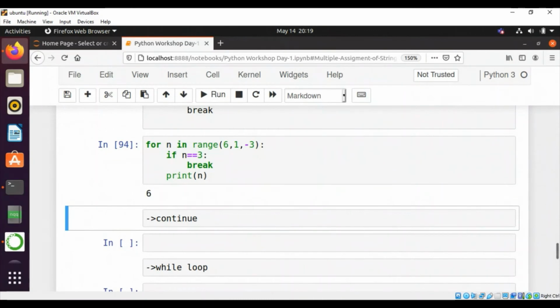Its first n value is 6, so it goes in, 6 is not equal to 3, so it will not break and prints the 6 value and decrements by 3. So when the n value becomes 3, it goes inside, 3 is equal to 3, so it will break without printing the n value.